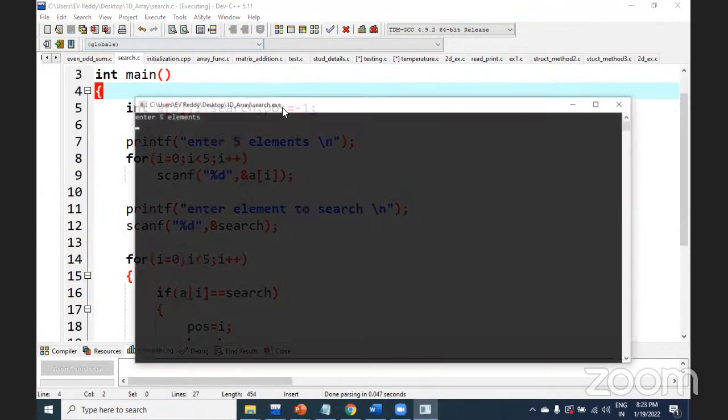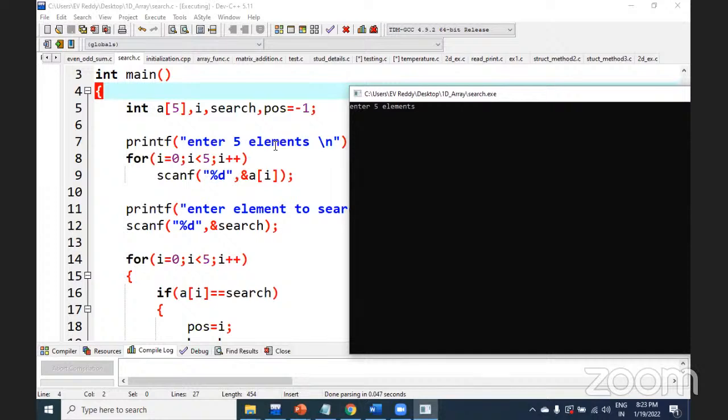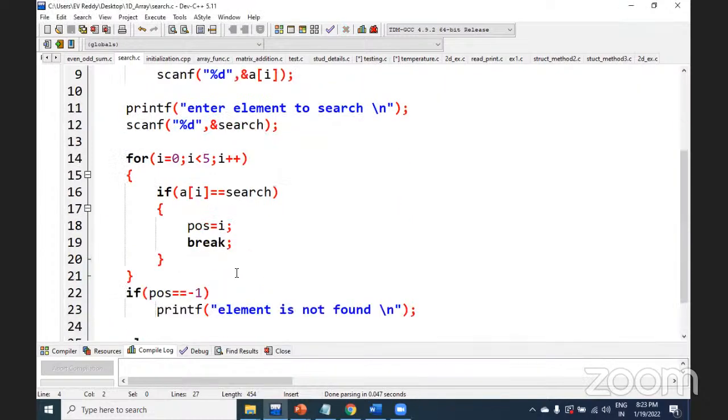Compile and run. Now see, enter 5 elements. You know the reading of 5 elements. I'll enter 12, 13, 3, 6, 21, anything. After that, enter the element to search. I'll search 13. Yes, 13 is found at location 1. 0, 1. So if you want 13 to be found at location 2, like 1, 2, 3, 4, 5, then that's what I'm asking: you just display, make it ++i.